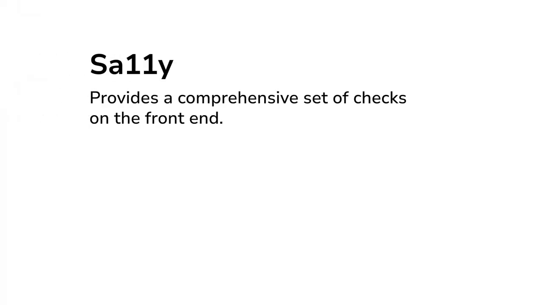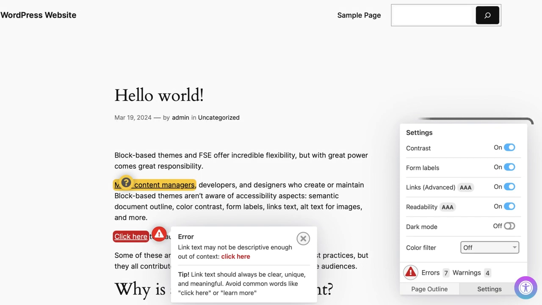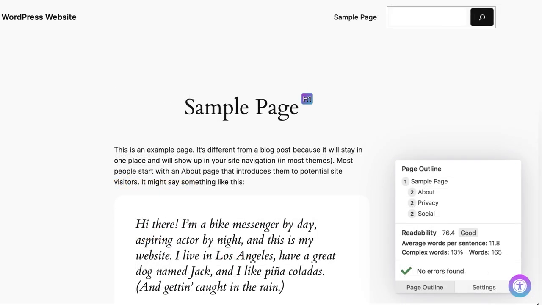Number two, Sally. Sally provides a comprehensive set of checks on the front end. You can toggle a few extra checks such as readability, advanced links, color contrast and form labels under settings, where you'll also find color filters to test how your page would look when viewed by people with several types of color blindness. While the errors are clearly marked, the description is more high level and the fix isn't as straightforward as it could be. Sally enables administrators to define and control various functions on its advanced setting admin page.